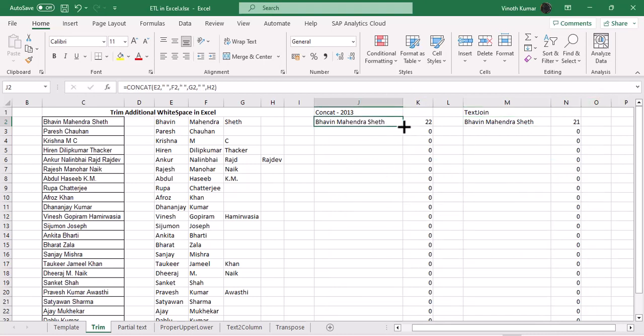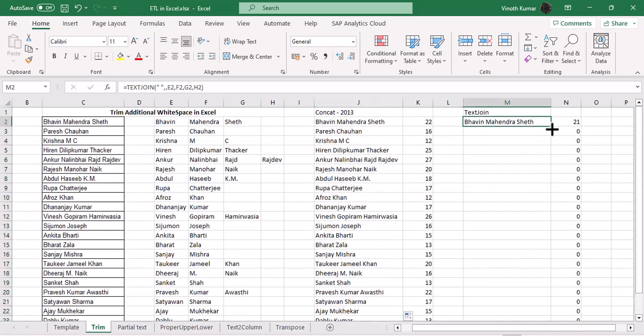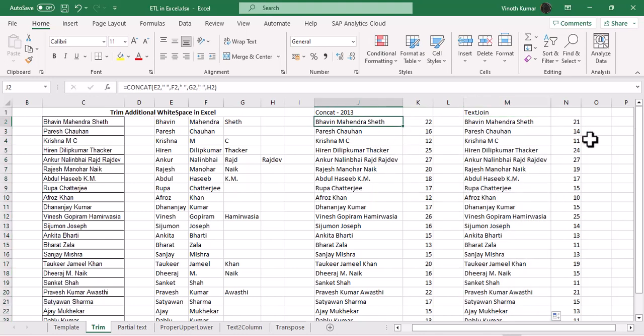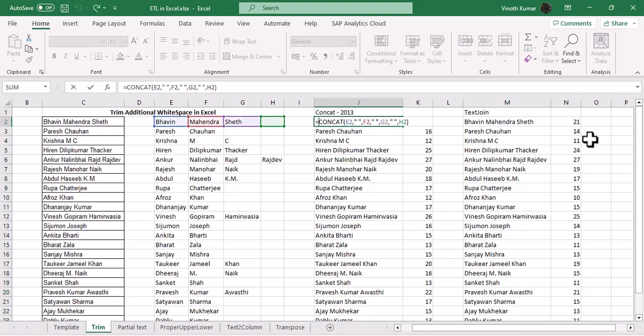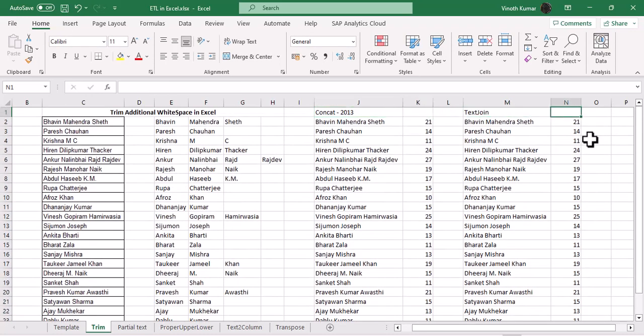When I populate this to the other data set, then everywhere I have data, I'll be having an additional space here. Here you can see there is a difference in these 2 dimensions. This is using TEXTJOIN, I got this, but when I go for the other dimension, I use concat. So this is where I'll be using our ETL function called trim, which allows us to remove all the unwanted spaces that I have in my data set. Now once I do that, you can see both data sets are getting matched.